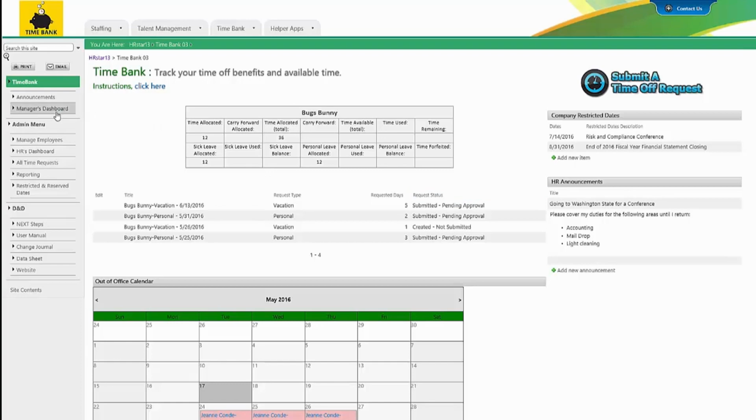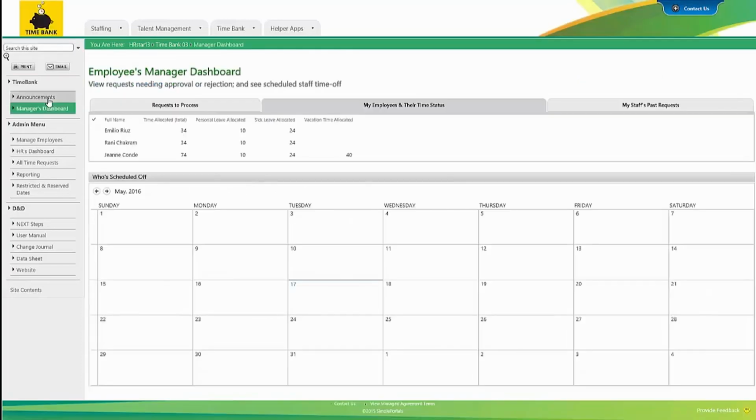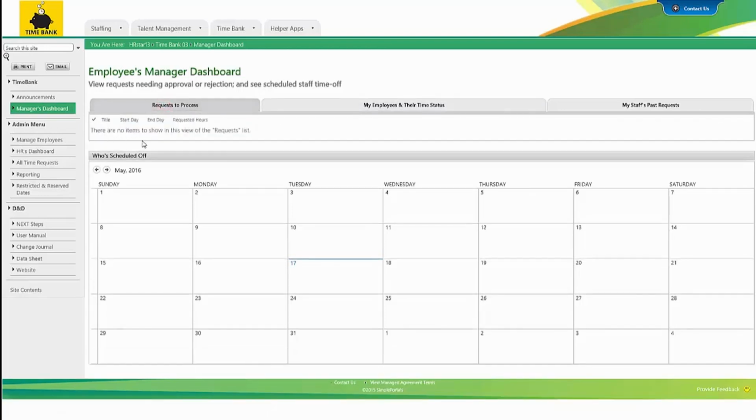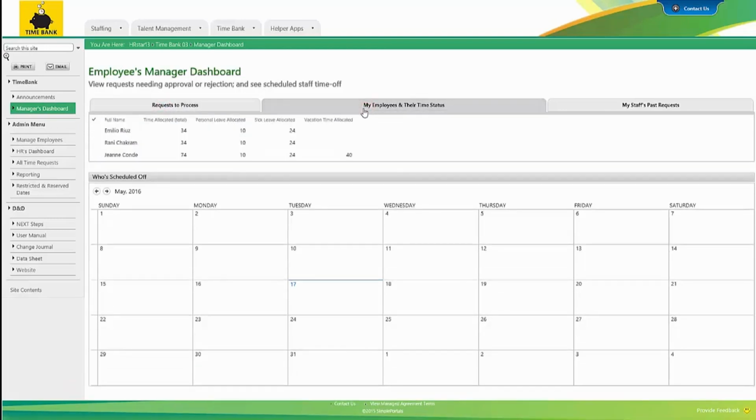As a manager, I can go to my manager's dashboard. All of these things here are security trimmed, so you'll only see what you have permission to. I can see my requests in process, I don't have any right now, the employees under me that I'm managing, and all of my past requests. I can also see who's scheduled of my staff, who's got time off already scheduled, so that as I'm approving requests, I can quickly see if I need more coverage and need to restrict who's taking time off.